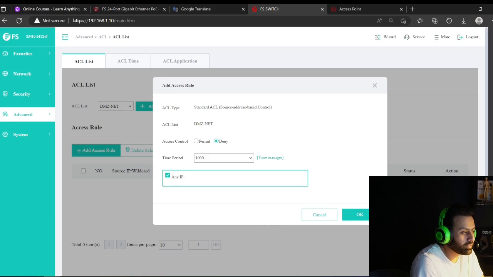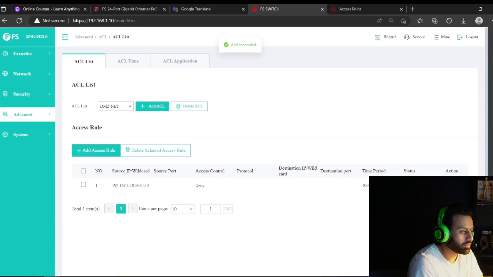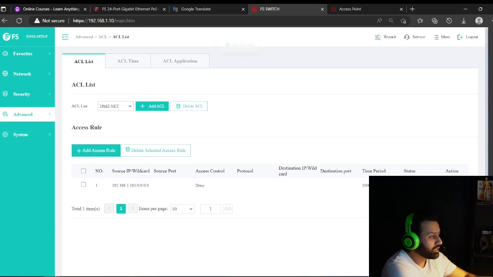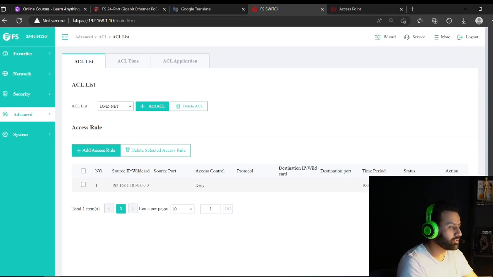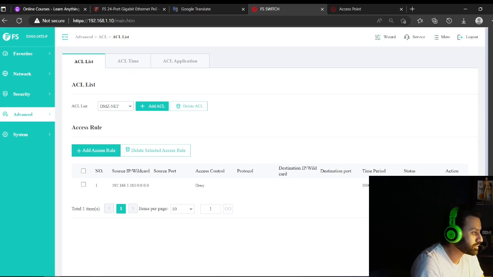If you click any IP, any IP will be denied. But if you want a specific IP, let's say 192.168.1.101. This is my access point. Okay. So what I have done in here, I say that during 1 to 2 o'clock, no protocol, deny. Any request coming from this specific access point to my switch, deny it, reject it. So this is a DMZ rule.